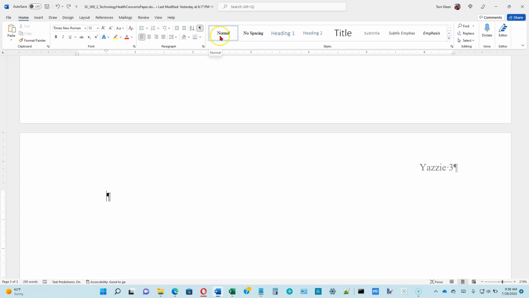We'll do what it says to do in the textbook. We'll go ahead and click on the normal button here. And now if I try to center something, it's going to be centered between this marker right here and this marker right here. So it will be exactly centered on the page.